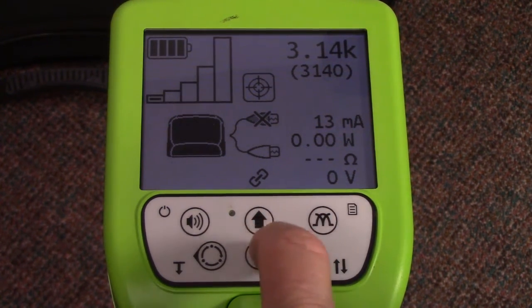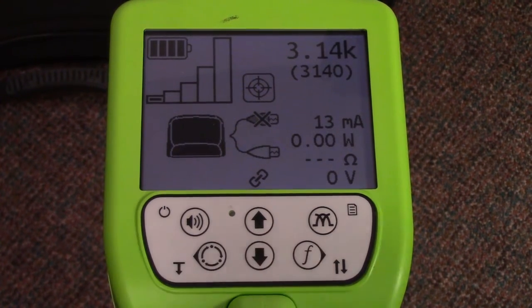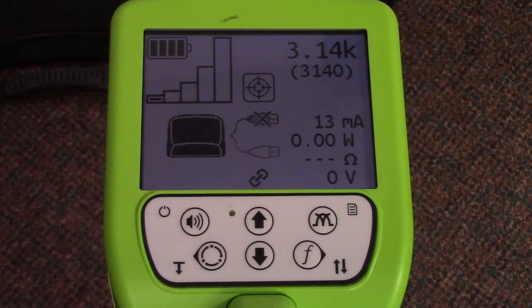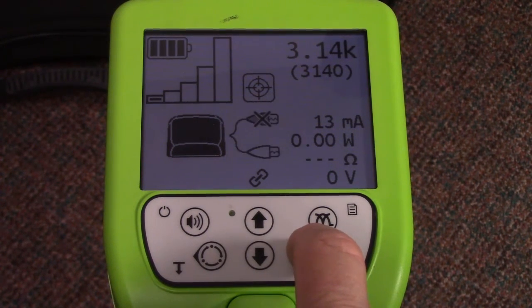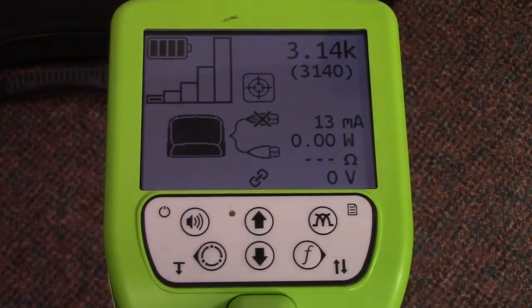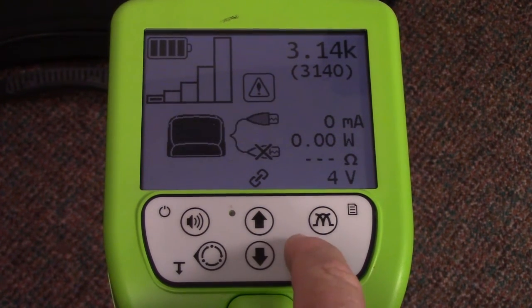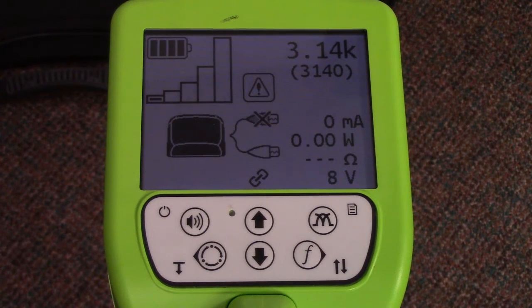To toggle to that, we simply press the up or down arrow, and we want that one to start flashing. Once it starts flashing, we can toggle between the leads simply by hitting our frequency button, and to toggle back, we hit it one more time.